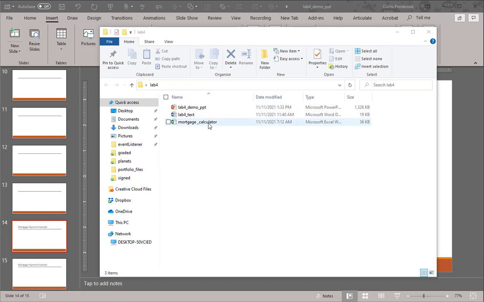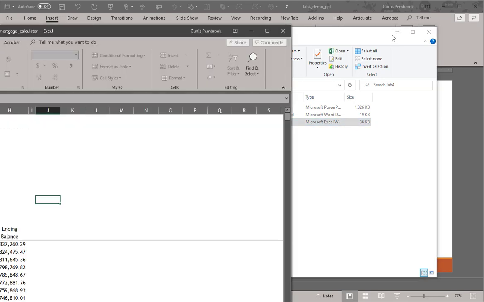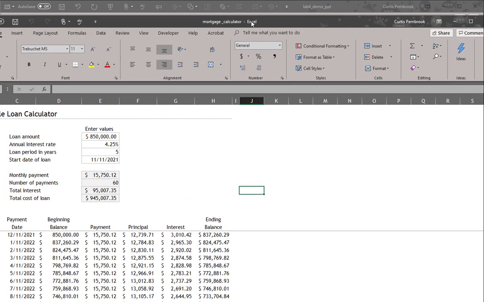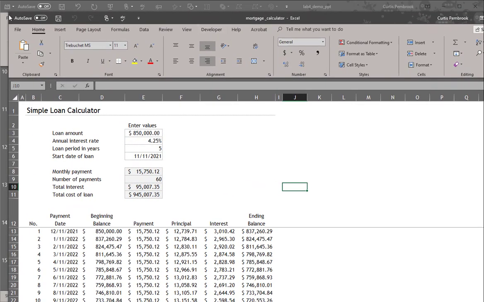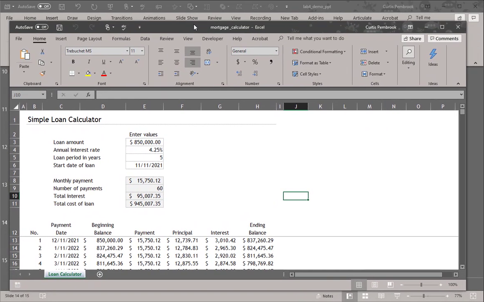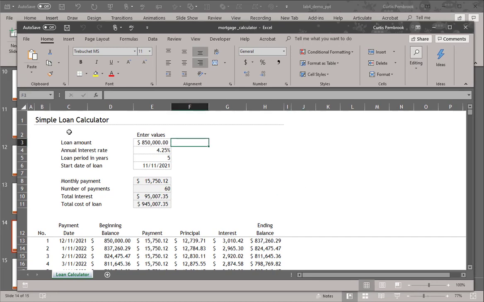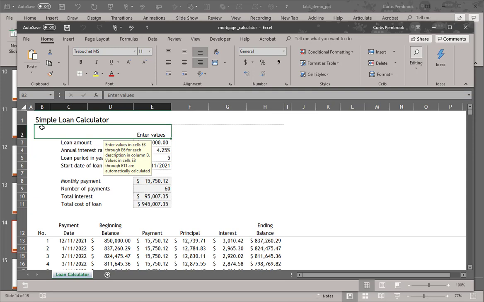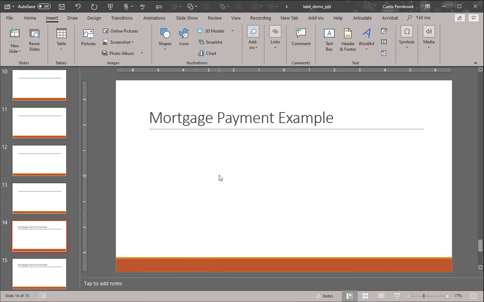So let's take a look first at copying and pasting from Excel. I'm going to open the mortgage calculator file, and I need to resize it, and I'm only going to copy part of it. What I want to do is copy these cells right here. They give us an example of a simple calculation. So I'm going to select copy and then go to PowerPoint.